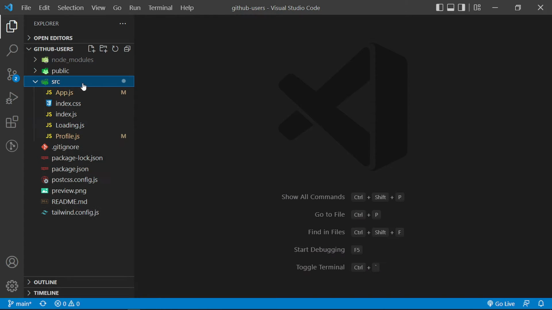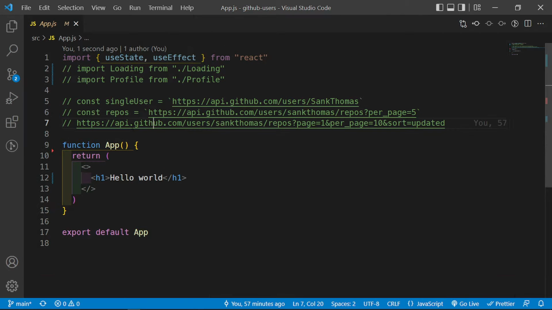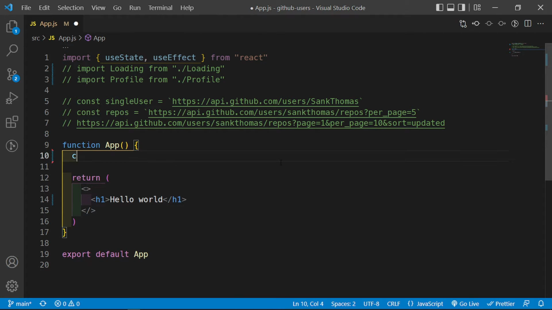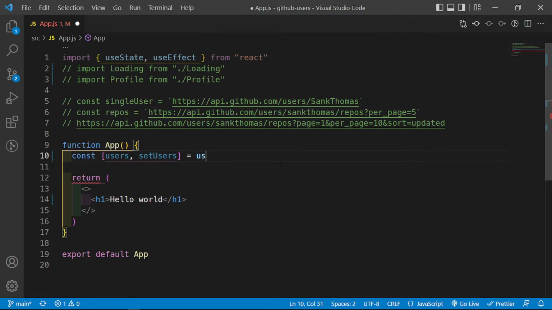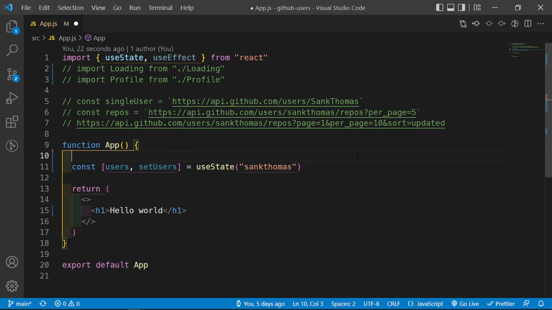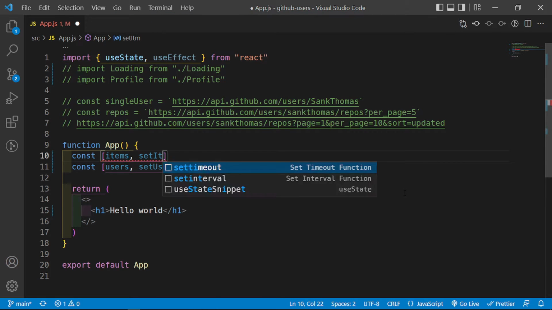So let's begin building this out. Let me go into my app.js, and inside here I'm going to set up my state values. Let's have const users and setUsers. This is going to be equal to useState, and by default I want to fetch from my repositories. And then we need to also have a state value to hold the data once we fetch it from the API. So I'm going to set this into items. So const items and setItems.